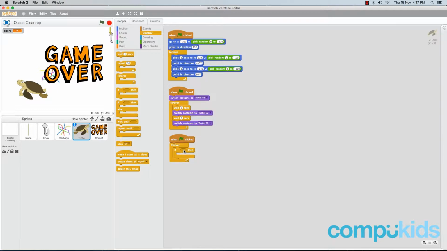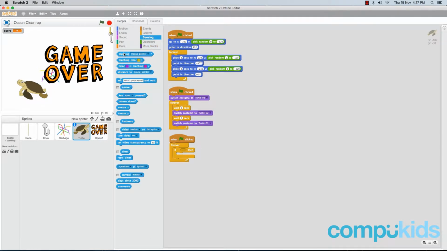Then in the diamond shape of the if, we're going to go to Sensing and add in the first piece, touching mouse pointer. But instead of mouse pointer, we're going to change it to read hook. Now whatever code we place inside the if piece will run whenever the turtle touches the hook.